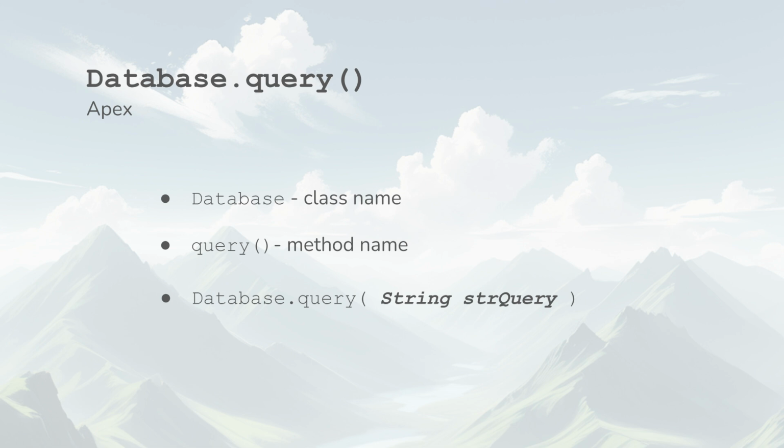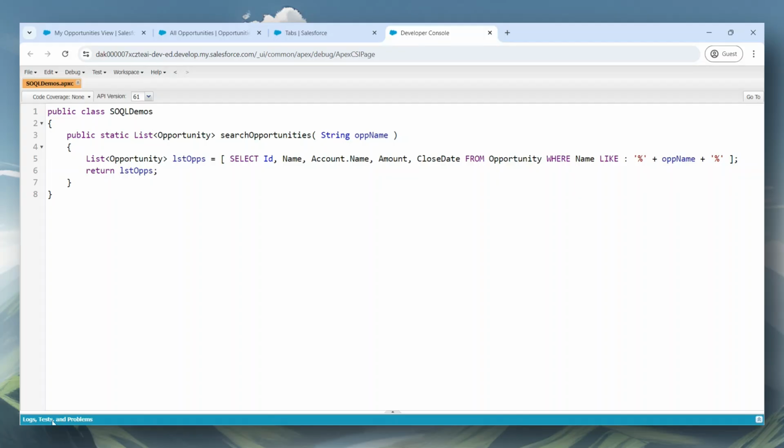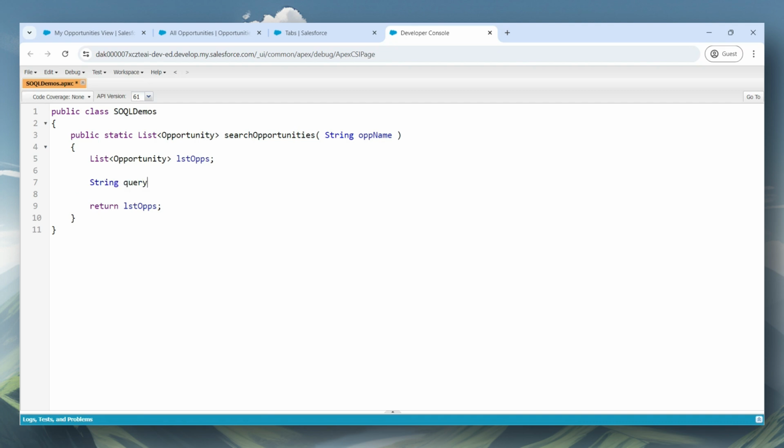Let's try and understand this with another practical example. For this, we will use the same class and method that we created in the previous example. First, we will create a query in a string format. Then we will call the Database.query method and pass that query to that method. Here you will notice that we have not used the bind variable syntax.